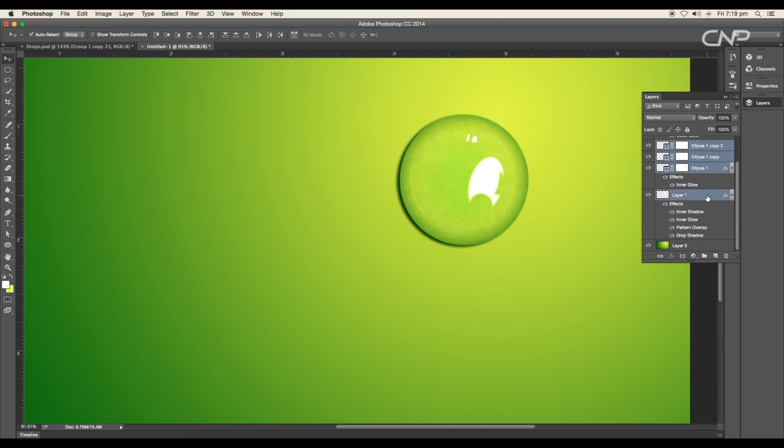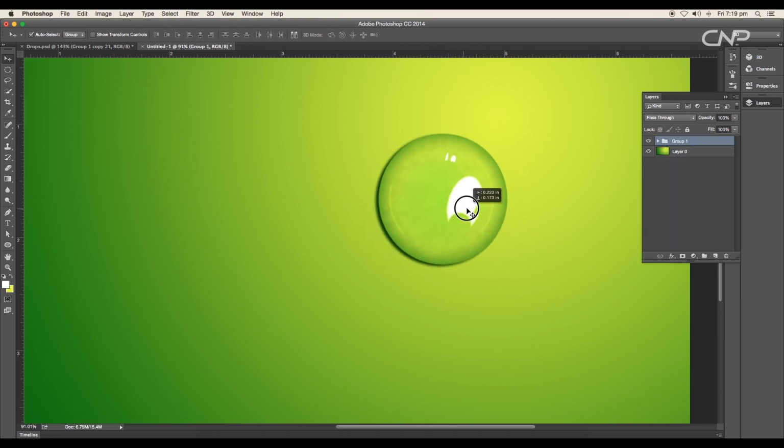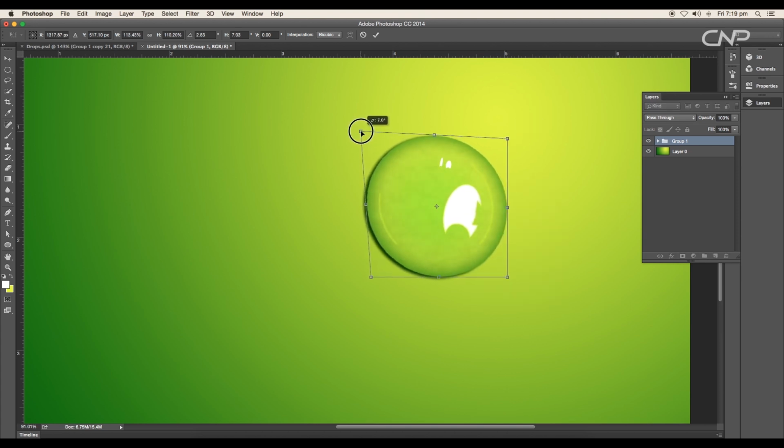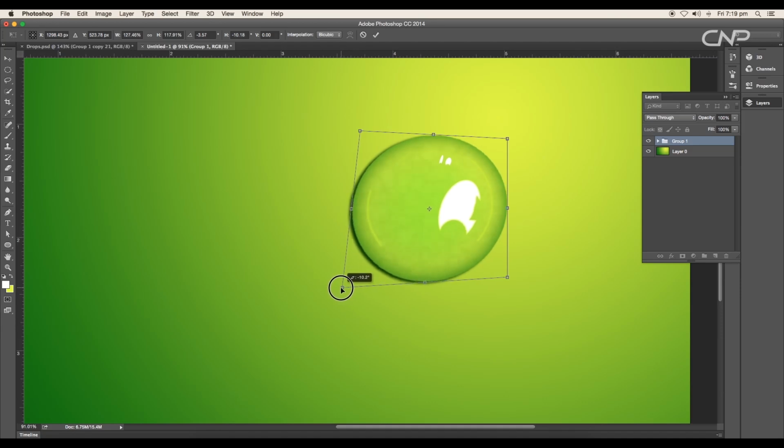Now select all the layers and press Command or Ctrl G to group up. Command or Ctrl T to transform, right click and select Distort. Distort the drop to get unsymmetrical shape.